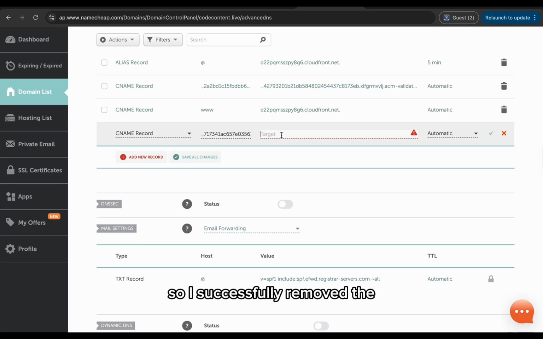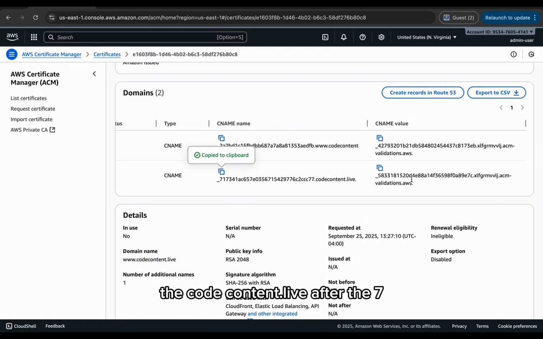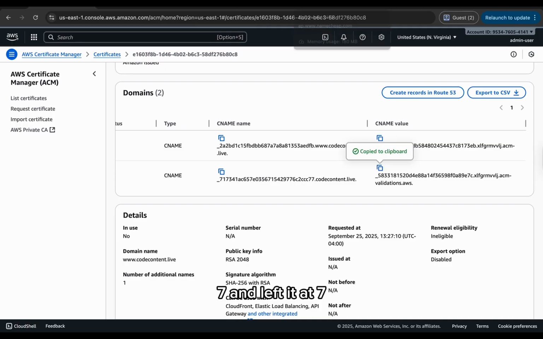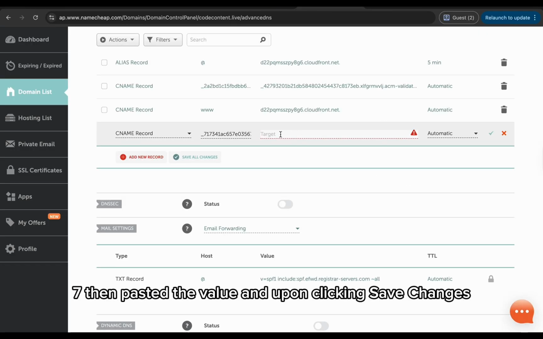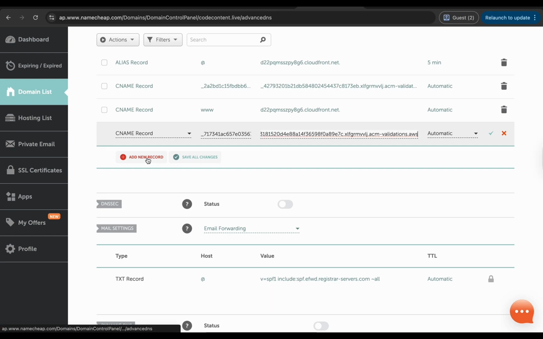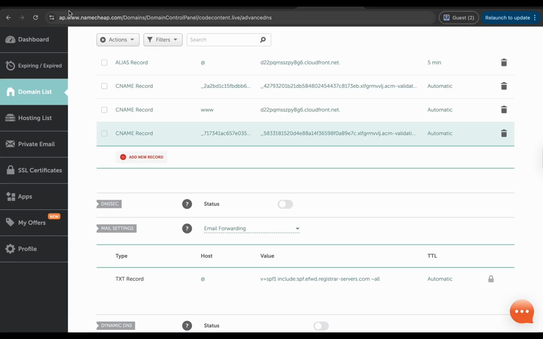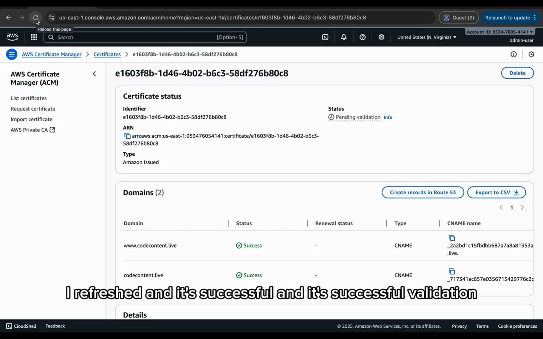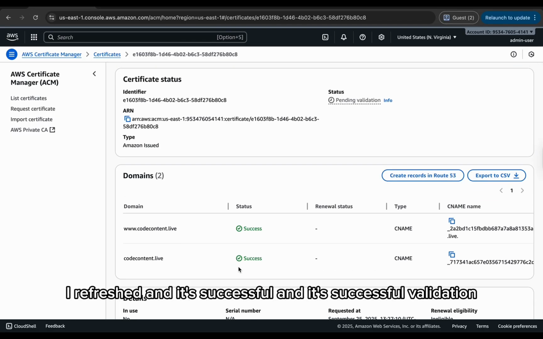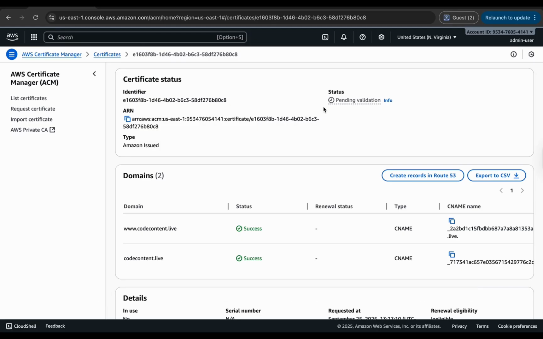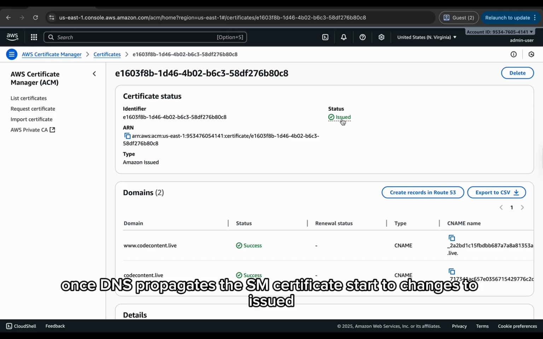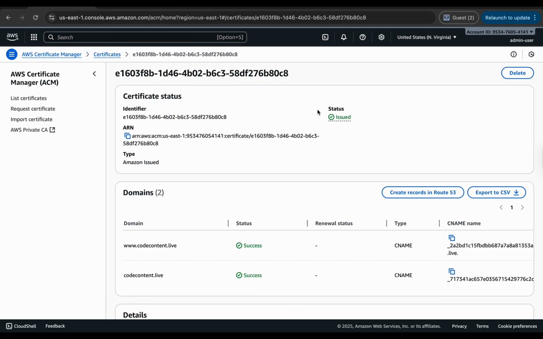So I successfully removed the codecontent.live after the 77 and left it at 77. Then pasted the value, and upon clicking save changes, I refreshed and it's successful validation. Wait a few minutes to hours. Once DNS propagates, the ACM certificate status changes to issued.